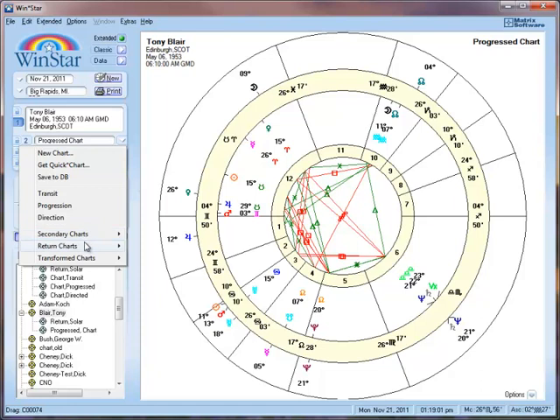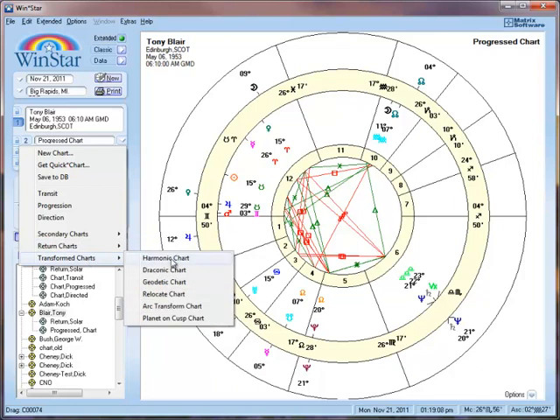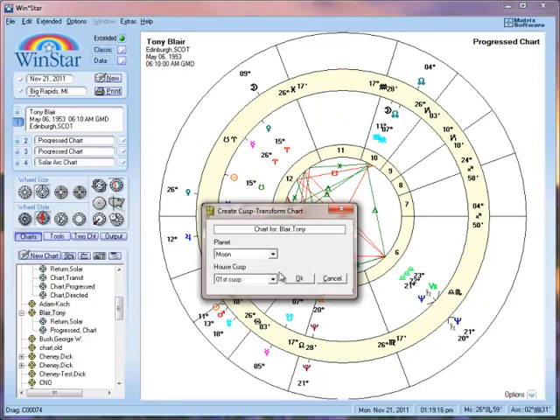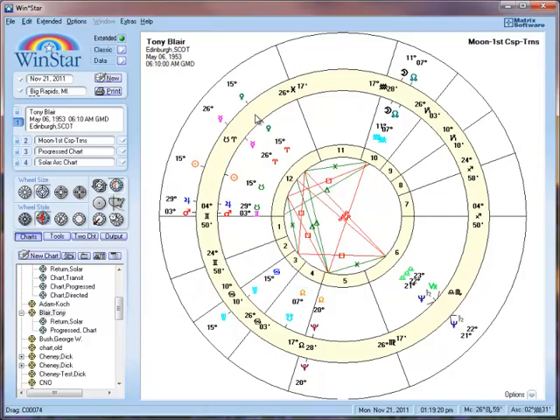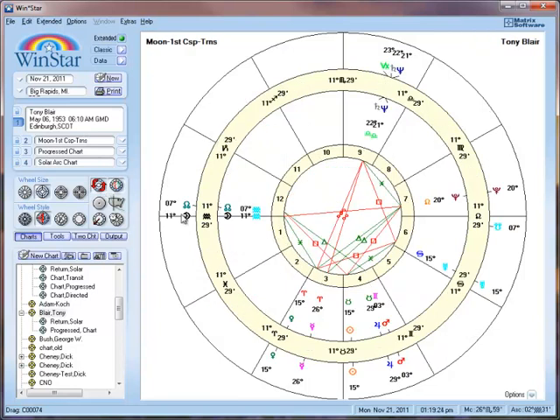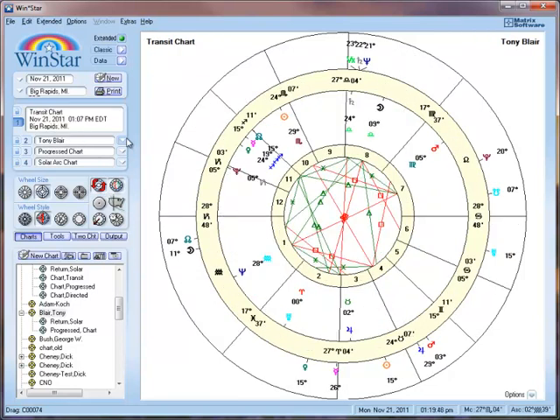I can go further down into the list. There are return charts. I can do a phase angle return, etc. Now, transform charts. These are used in specialized branches of astrology. Put a planet on a cusp if I'd like. Moon, first cusp, click on OK. If I swap the charts, there's the moon, first house cusp.